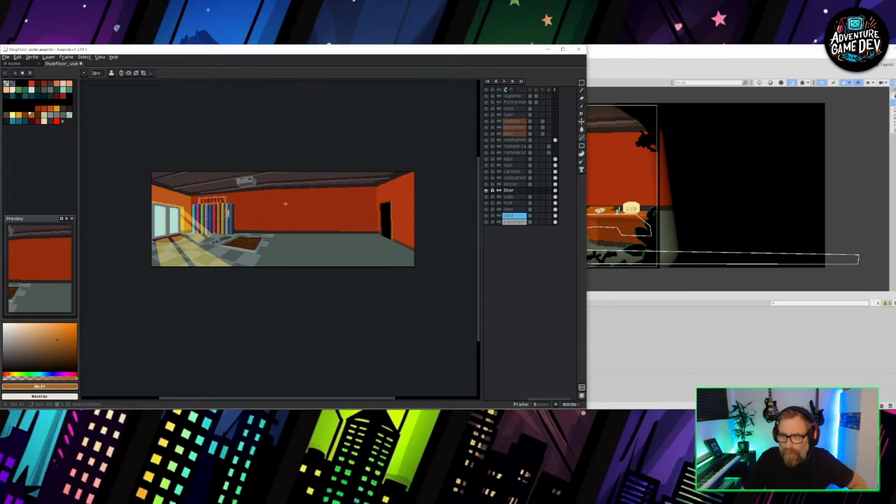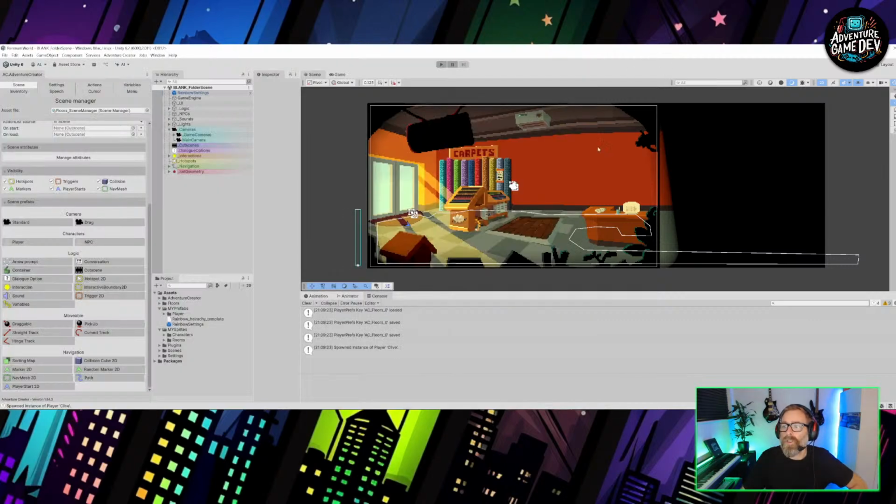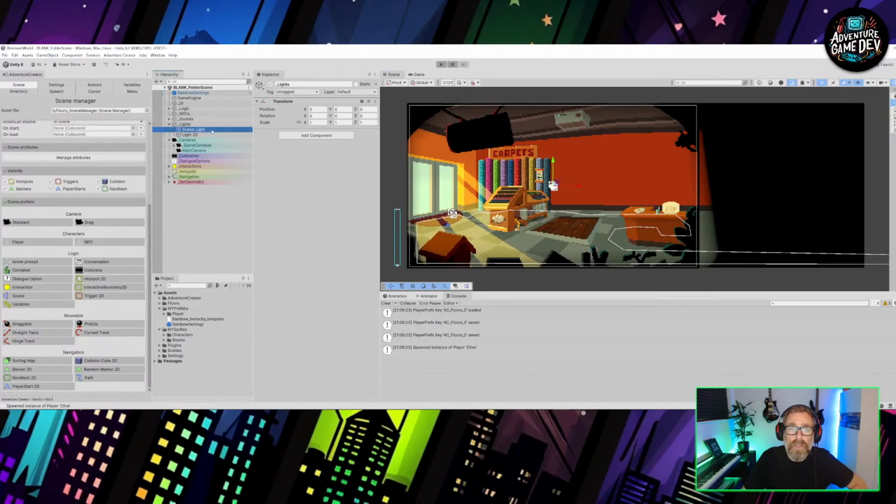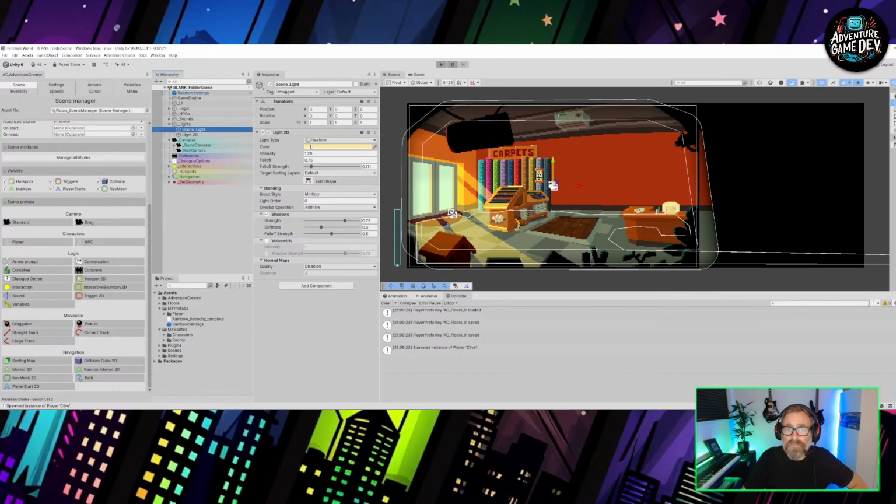So this is by no means finished, but you'll notice in Unity it's also black, and that is a product of these lights. So what I've got going on here is two different lights. Let's have a look at the inspector. So I've got a scene light, which is one of these free-form light 2Ds, and you can change the color of that, the intensity, and that is spread across the whole scene, just providing some light.